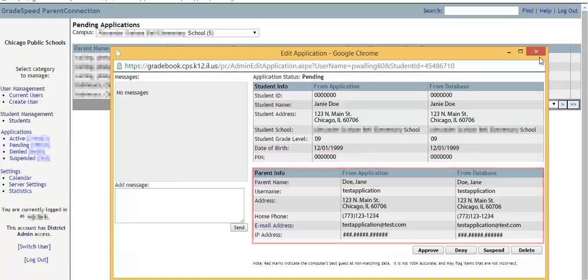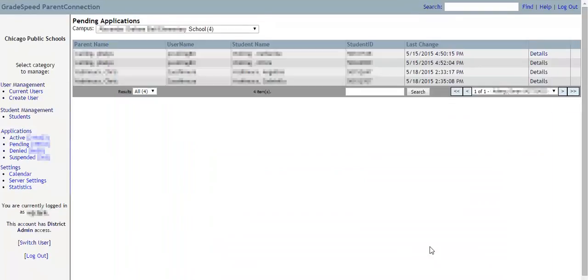This page also shows the parent information, both entered from the portal registration and the information in Impact SIM. If all the information matches, the screen will display as so. If any of the information does not match, that field will be highlighted red and require further validation. Since everything matches on this page, I'm going to approve the application. To approve an application, simply click Approve.